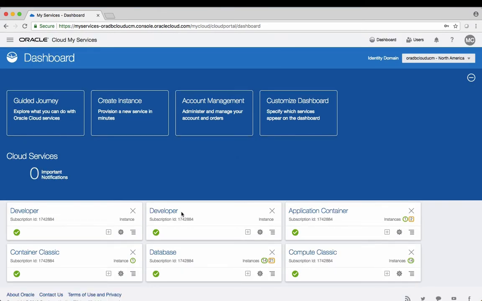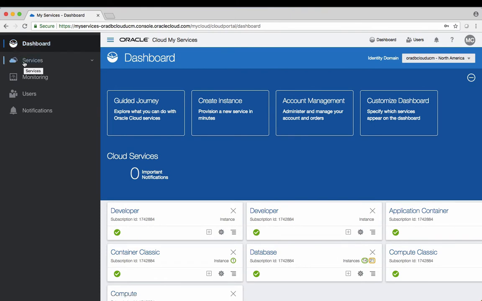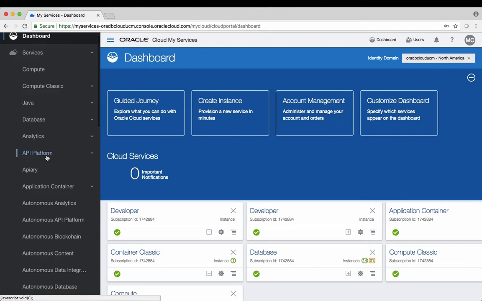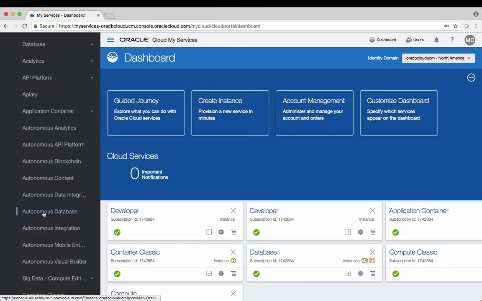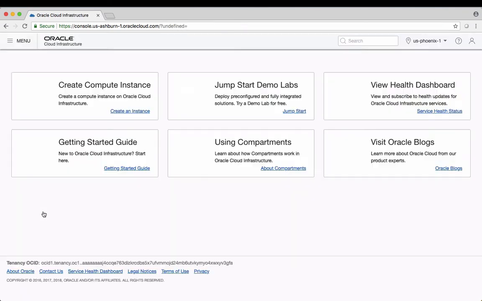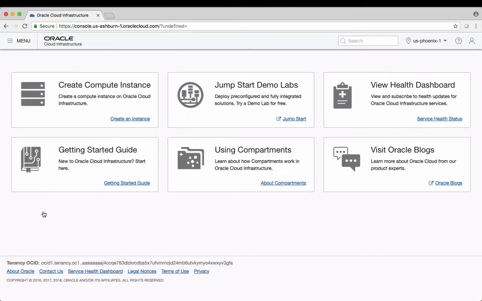Once you're in the console, you'll see a number of different tiles in front of you, giving you different options. Perhaps you're looking for a guided journey or creating an instance. What I'm actually going to do, though, is jump up here to the left-hand side to the hamburger menu, and I'm going to click on that. Underneath that, I'm going to click on Services. And what that's going to do is give me a list of all of the different services that I could potentially create. And I'm going to scroll down on that list until I get to the autonomous database. Let's click on that. And what it's going to do is send me over to the cloud infrastructure site.